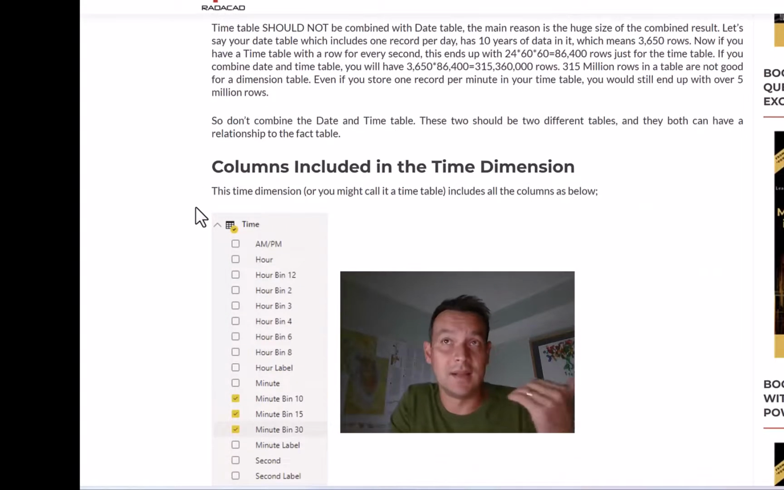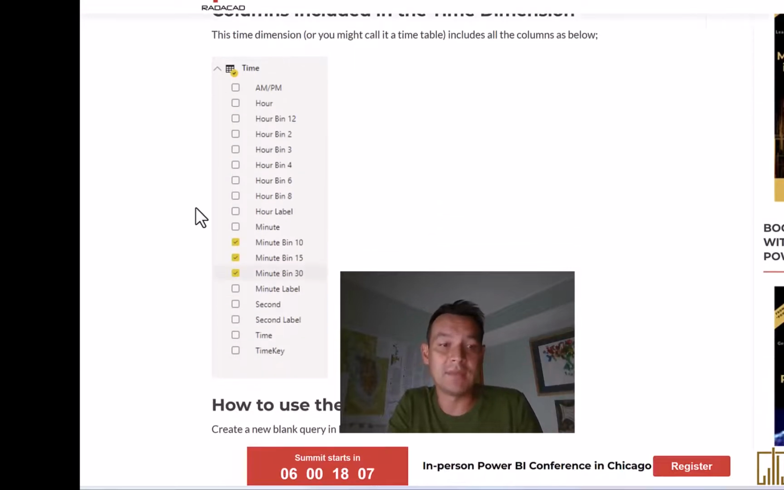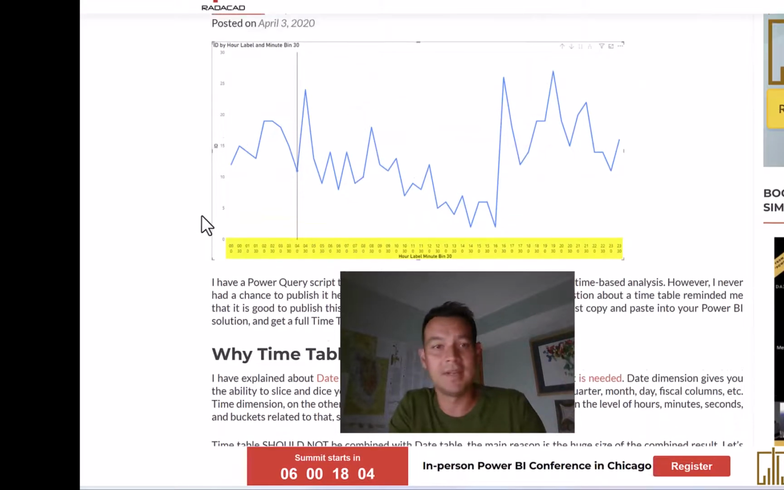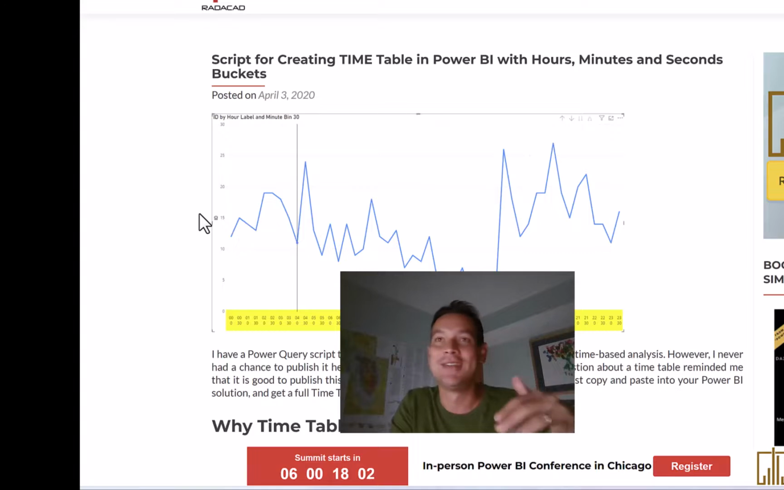And then if you need a time table for your IoT type data, Razorrad is one of the best too. So Avi Singh, Guy in a Cube, Razorrad, you can't go wrong with those three.